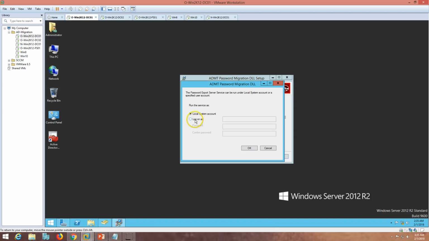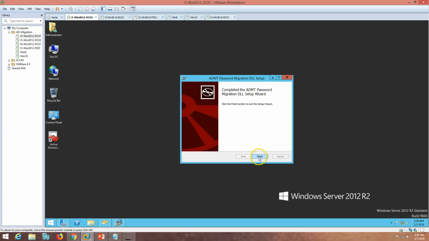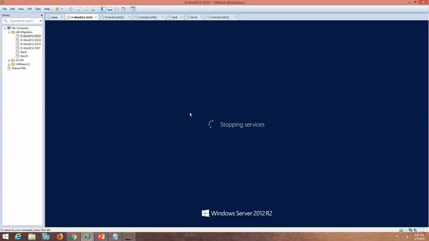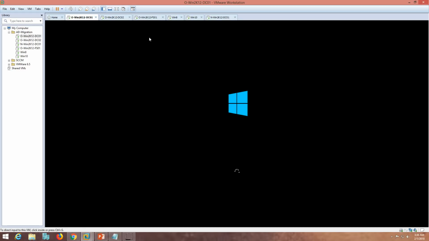Ready to install ADMT Password Migration DLL. Click install, and we need to put the local service account. For the service account I'm going to put my target domain controller administrator account, so Victor new, administrator, and the password for this account. Click OK, and now you can see the account Victor new\administrator has been granted the logon as a service right. Click OK, and now you can see it's asking to reboot the server. So I'm going to reboot this server, and then we will start this password migration service. So we need to do this 9th step. Just wait for the server to come online, then we will do it.